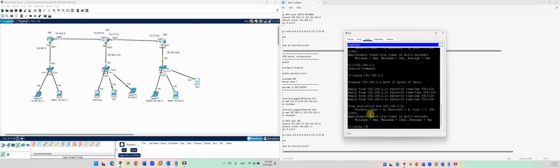Let's ping AJ's computer from here. Let's name this one Tom. Let's ping AJ from Tom. Ping 192.168.1.2. Thinking for a couple of seconds. It's the first time. Timeout. Oh, what's wrong? Timeout.